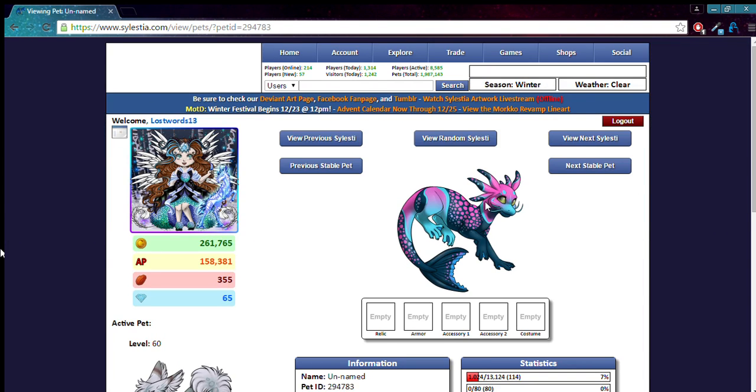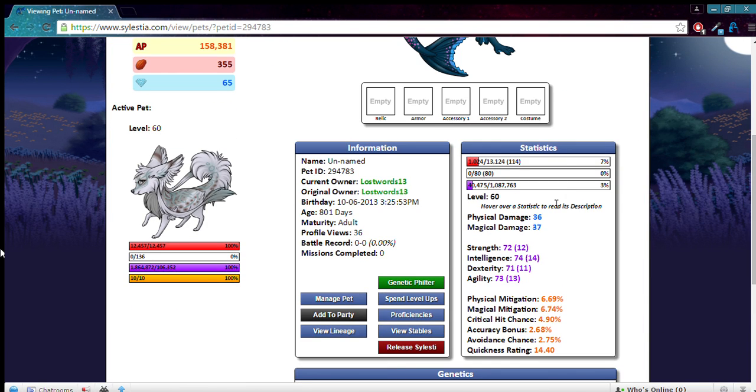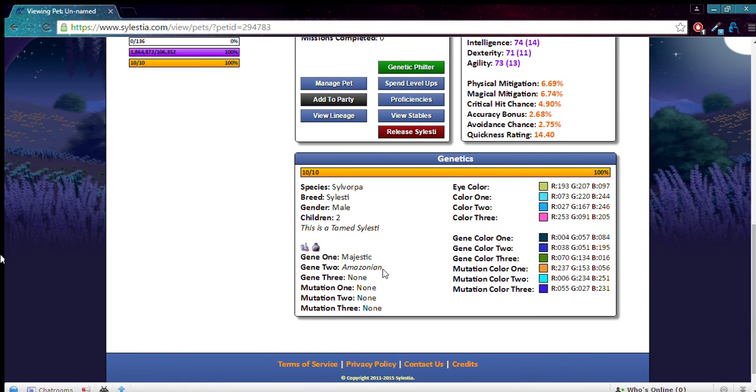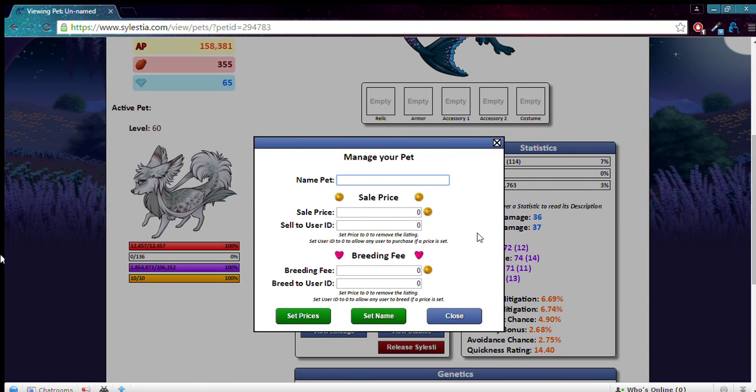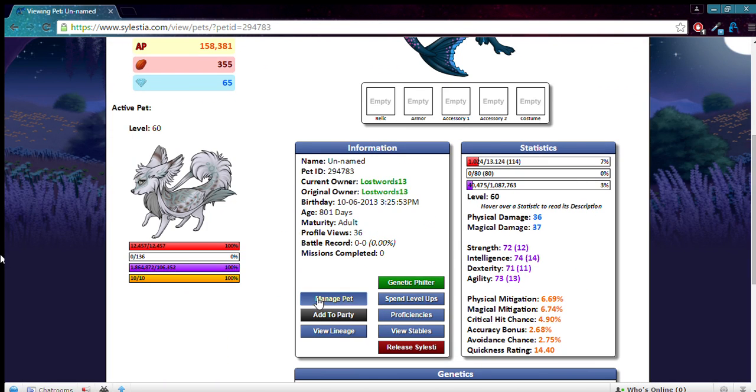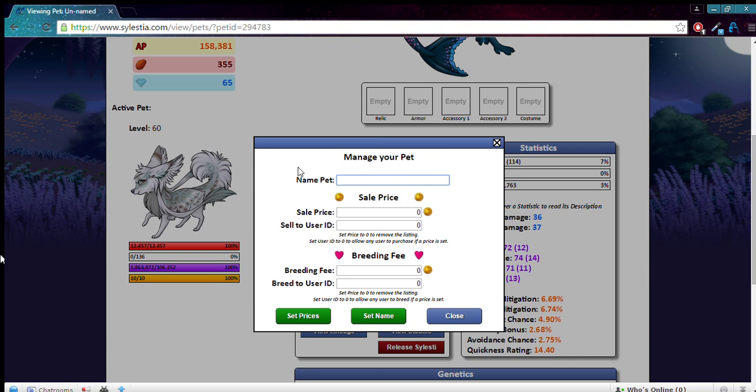And then we'll go back to his profile. So now he's got all his proficiency points and level up points allotted to him. So if you want, say we want to name him, you go to this little manage pet icon, and here you can put name pet. So let's just name him Healer, keeping it simple.